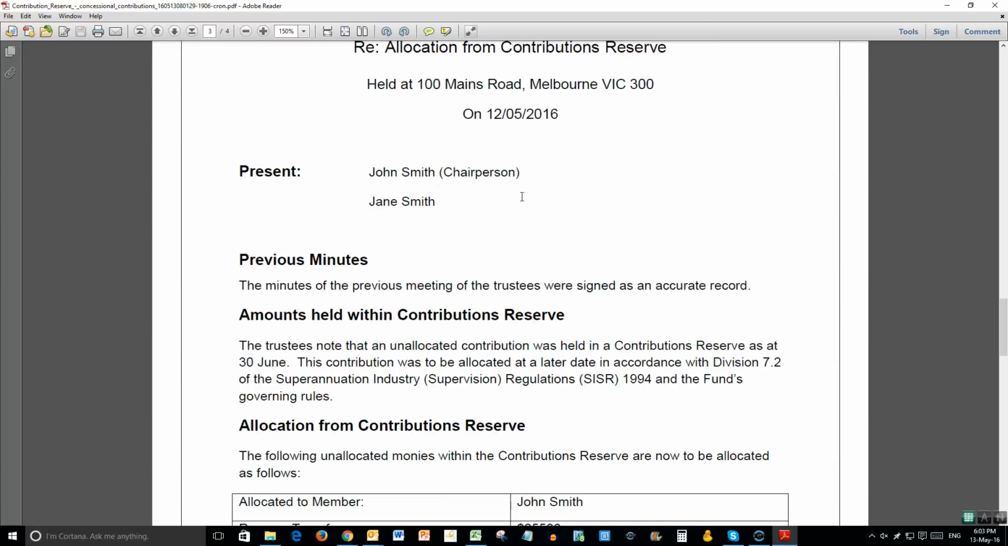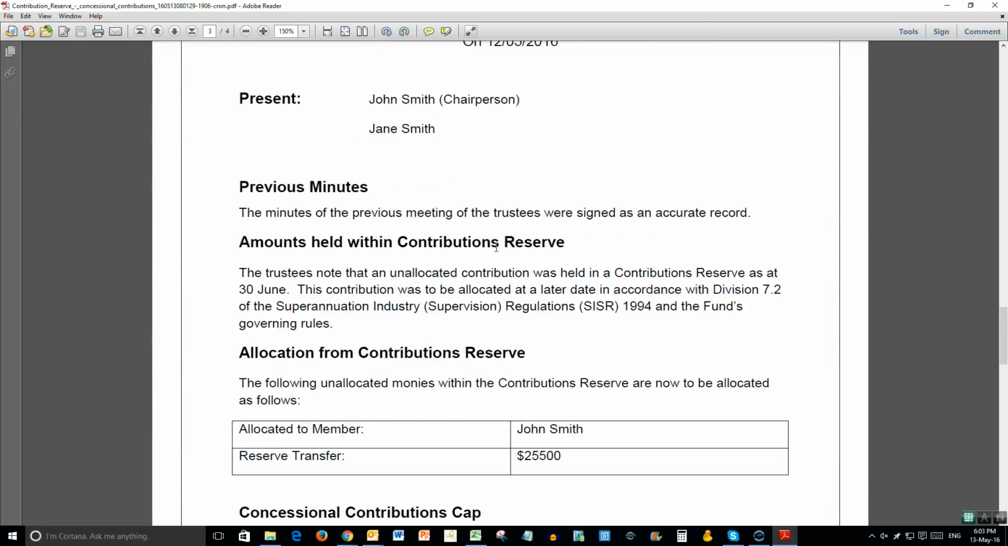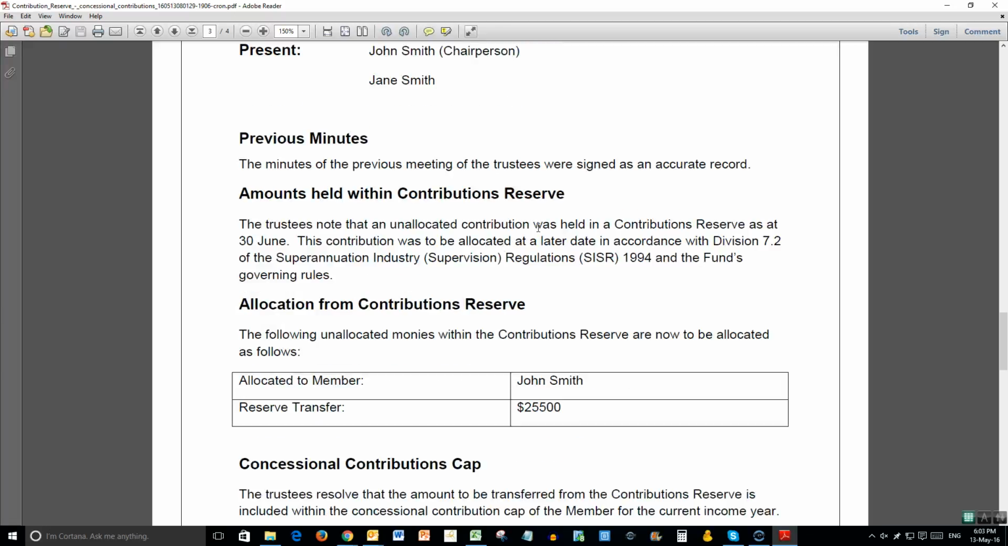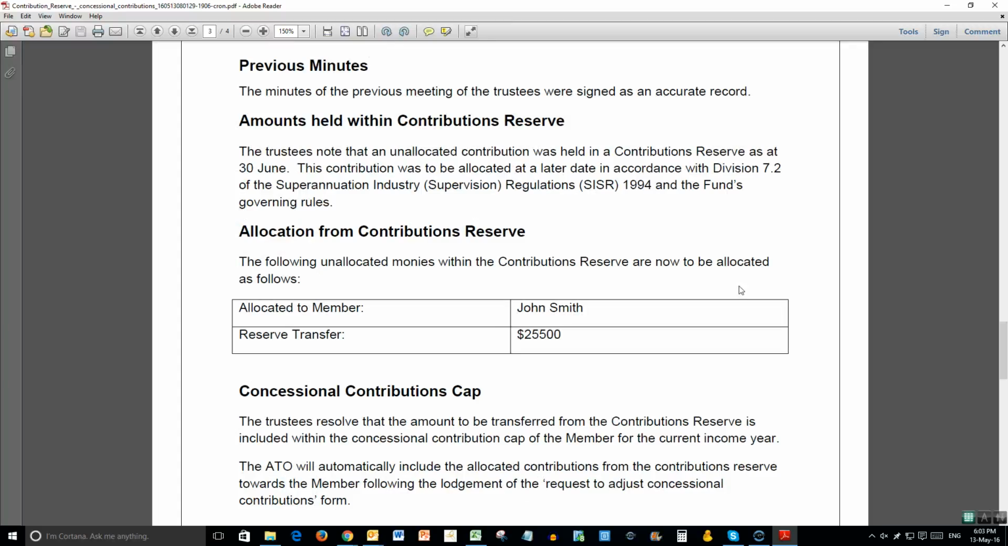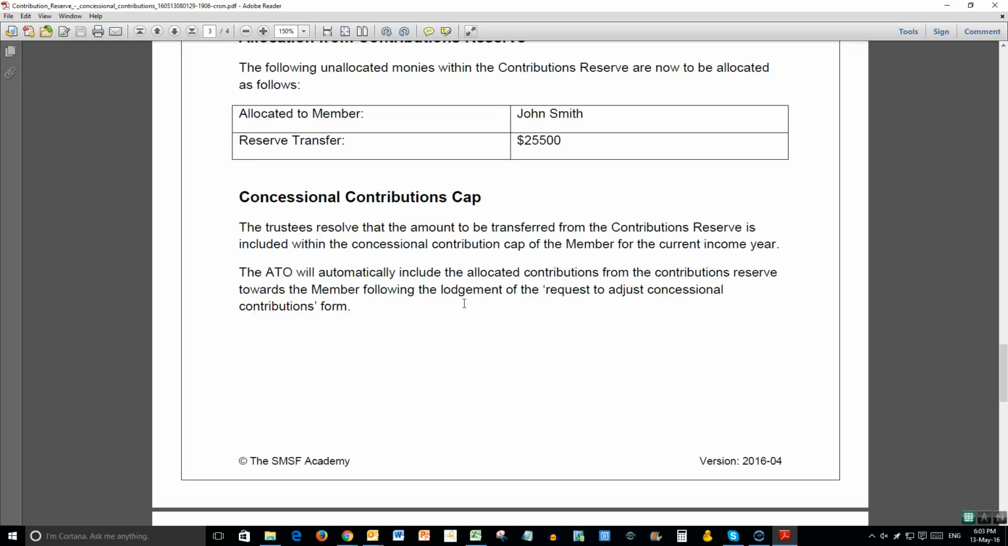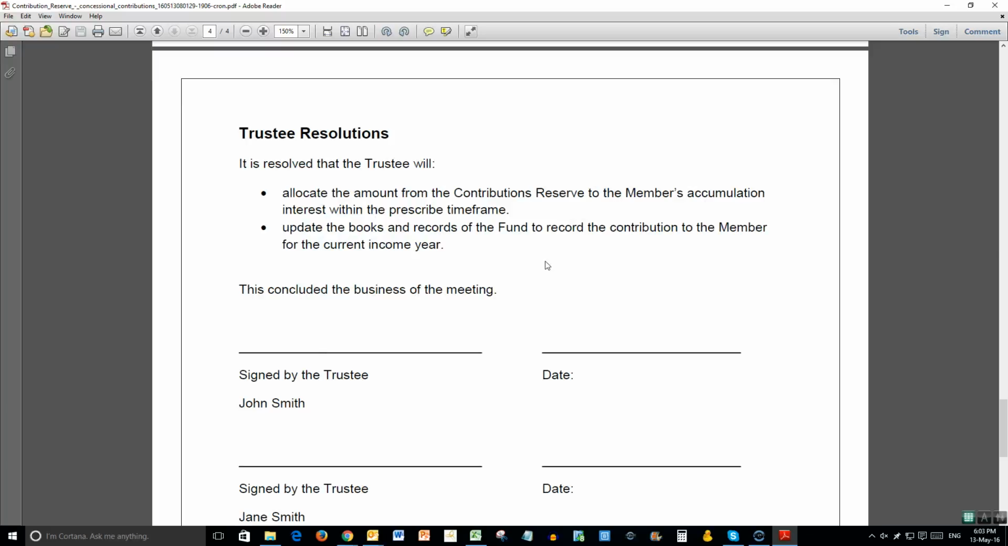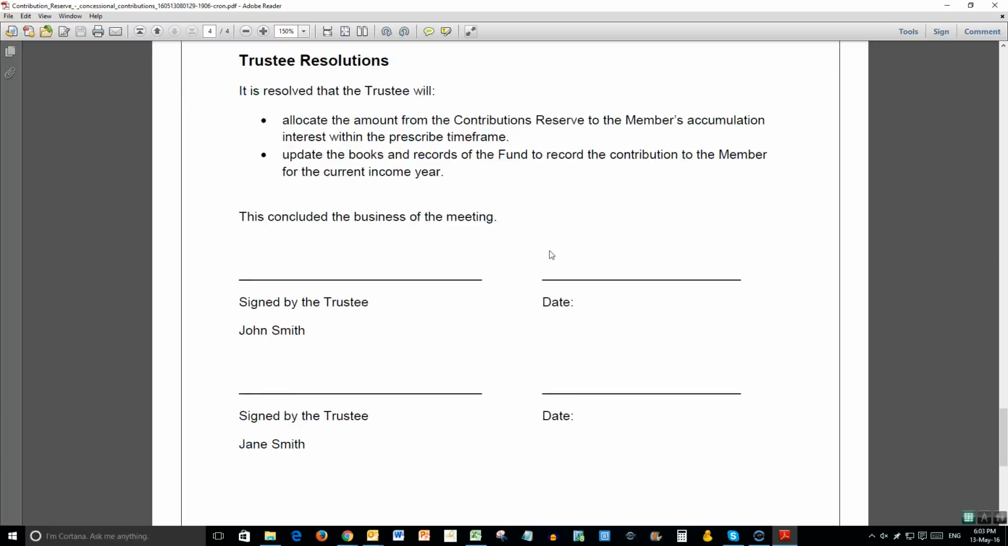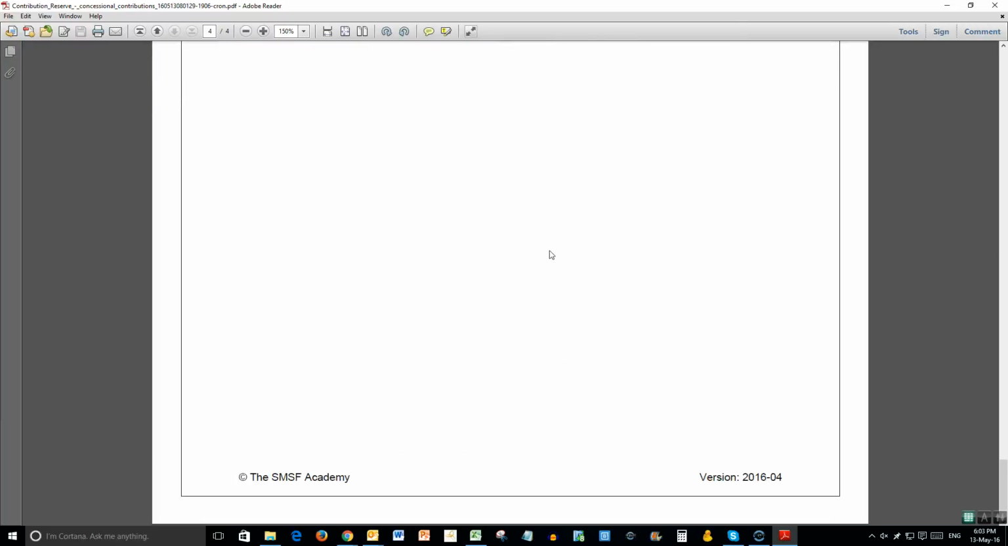We then move down to the allocation rules, and you can see that amount comes out as being held in the reserve at 30 June and then allocated to the respective member and included within that contribution cap for the member in the following year, and that the ATO is automatically updating their record accordingly through the lodgement of that request to adjust concessional contributions. The resolutions occur around those actions that need to happen and are then signed by those individuals. So that's our contribution reserving documentation for concessional contributions.